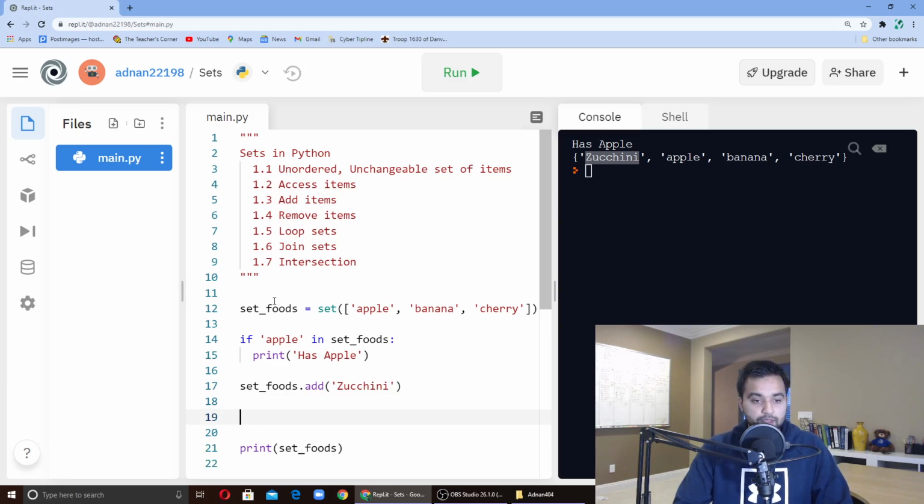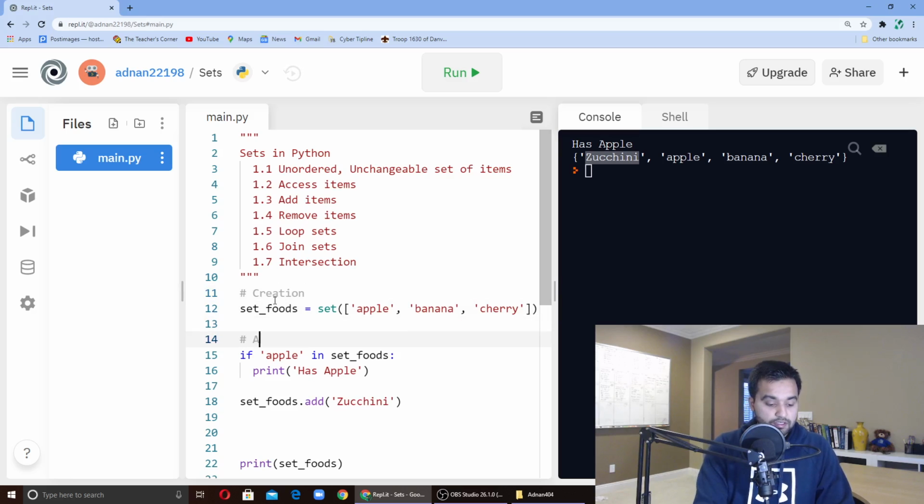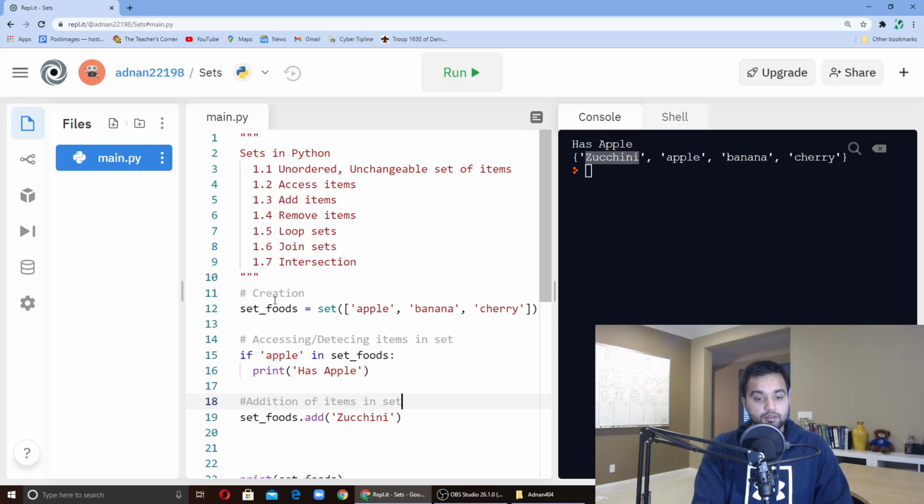Okay, now let's go over removal. So let me actually comment this before I proceed. So let's say this is creation, this is accessing, detecting items in set, and this is addition of items in set. Okay, so this is good.